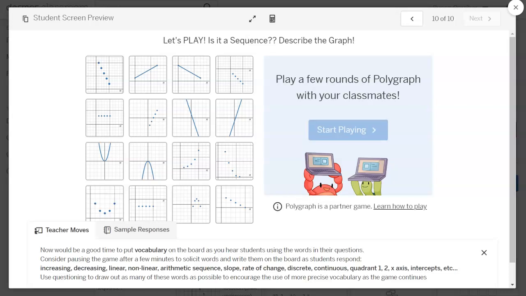So I've listed out some keywords that you probably should hear. You may not be hearing them initially, but as they go through this activity and play 1 or 2 rounds, maybe by the end of the second round, more of the kids should be using these types of words: increasing, decreasing, linear, nonlinear, an arithmetic sequence, slope, rate of change, discrete, continuous, quadrant 1, quadrant 2, x-axis, intercepts, those types of words. So anyway, as they're playing, solicit those words.